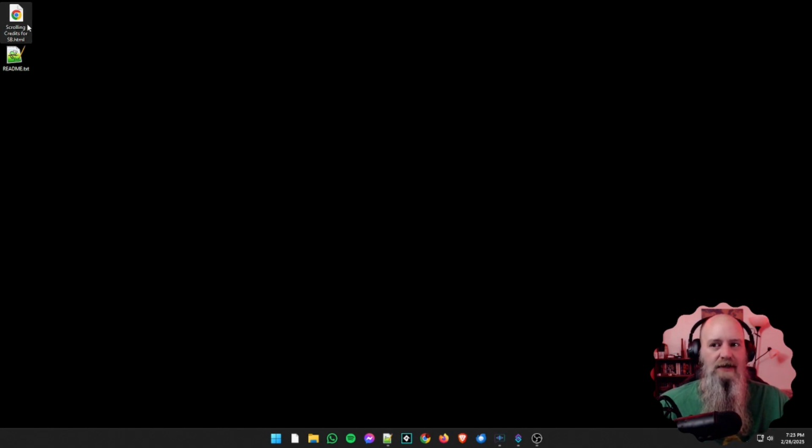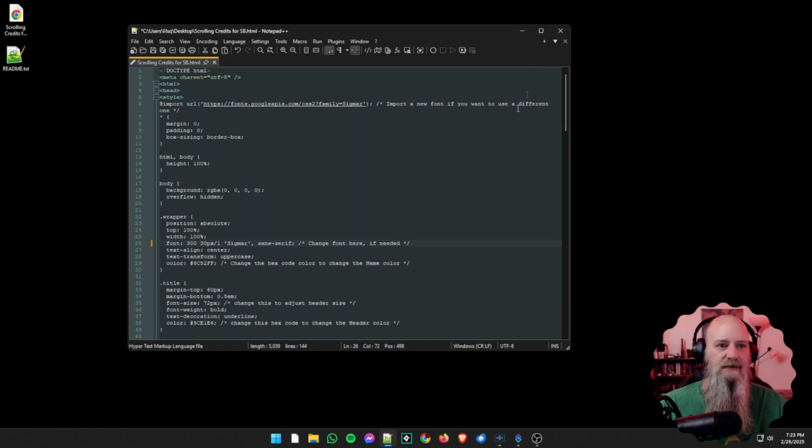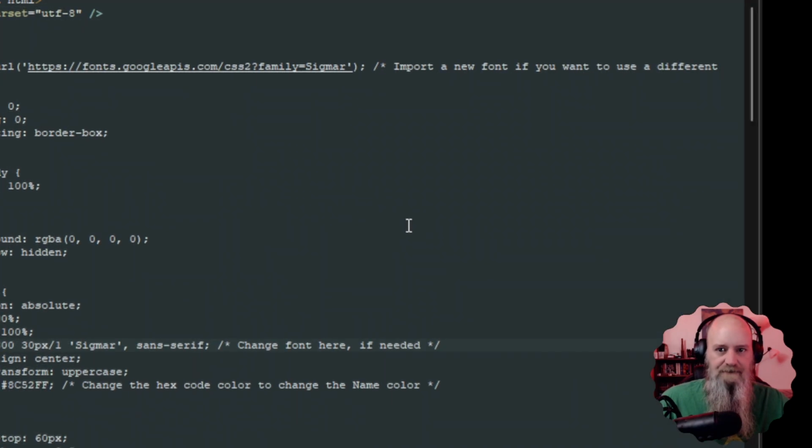Now, if you double click on this, it will open in the browser and it will be a blank page. And that's not what we want. We want to open it in a text editor. I use Notepad++, but any basic text editor will work. And when you do so, you're going to get a file that looks similar to this here. Okay, so what we're going to do is we're just going to go through and do a couple of things.